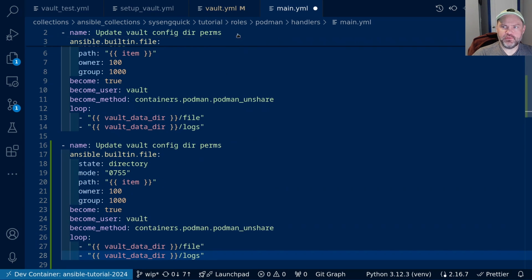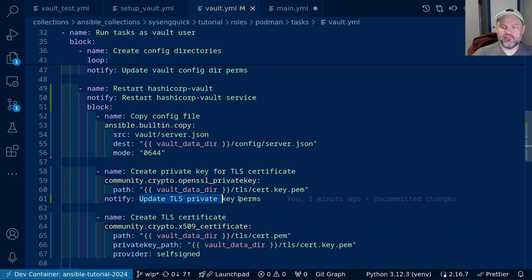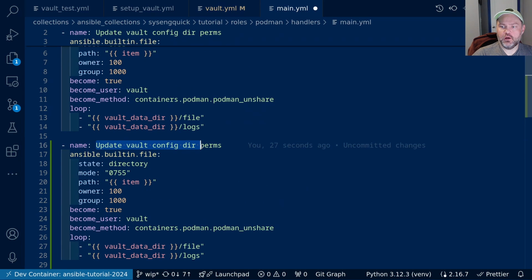We'll need to update the name, so let's go grab that from our notify section. Here we go. And this is a file, not a directory, so let's change the state to be file. I want the mode to be 0640. In other words, the owner can read and write, but the group can only read this file. No one else will have any permissions.